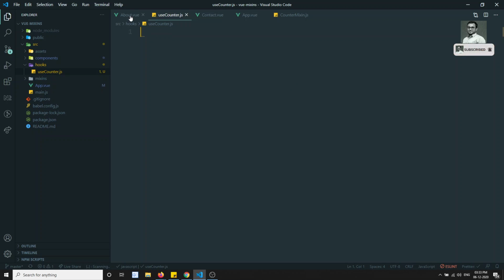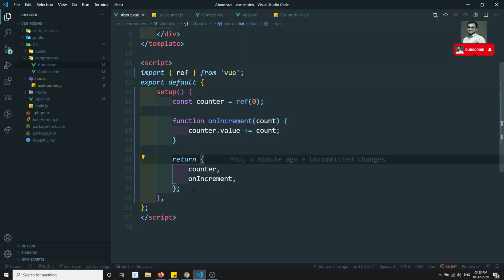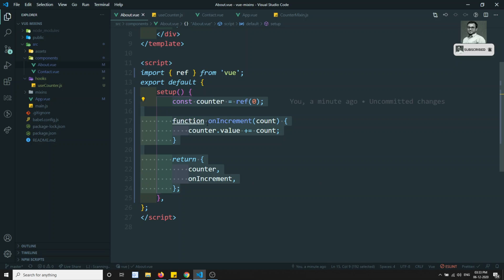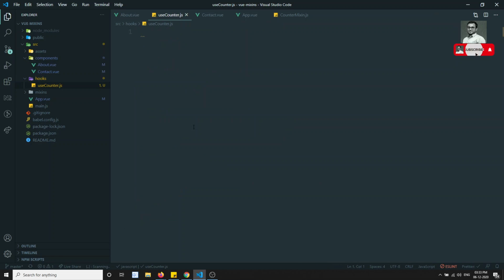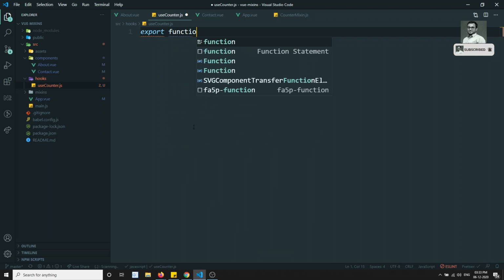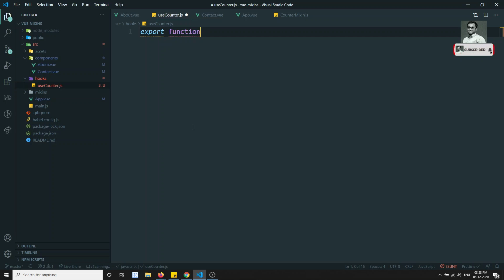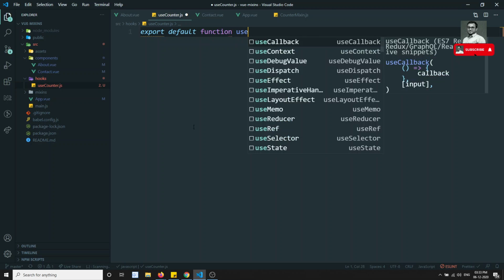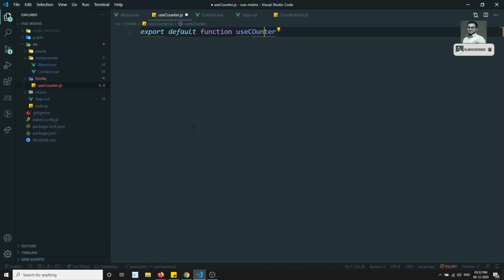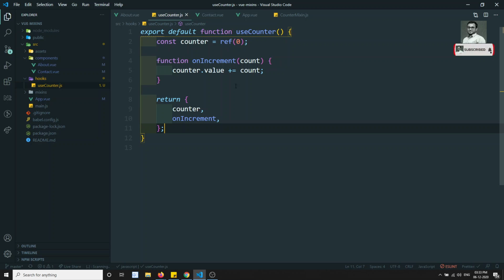In the same scenario, we are creating one hook so that we can use it here directly. I can copy all of this, and here I will export default function useCounter. I am using useCounter as the method name; whatever name you want, you can give it. This is the method name, and in this one I am copying and pasting it here.